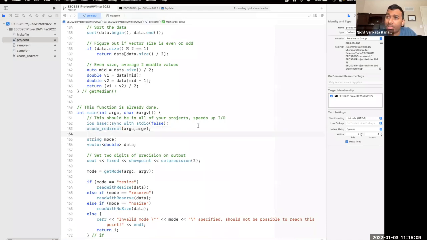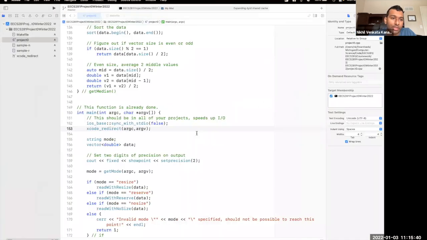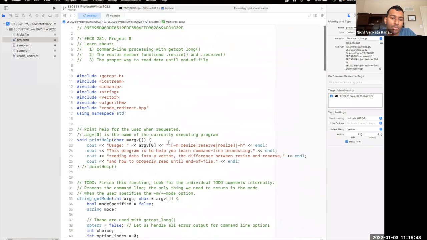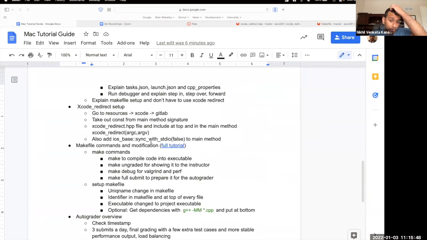And frankly, basically on the entirety of Mac OS. If you use Visual Studio Code without the special launch.json we give you, you have to use Xcode redirect as well. It's essentially for all of Mac OS. And you also need to include iOS-based sync with Studio false, and that speeds up I/O dramatically. So all of these are sort of I/O related. And that's the sort of arc with Xcode redirect. Make sure you include it at the top here. Make sure you include it in the main function, and you should be good to go.